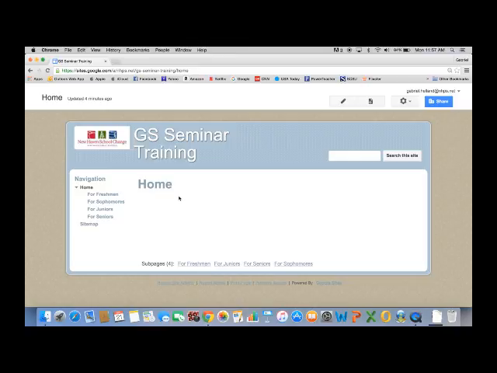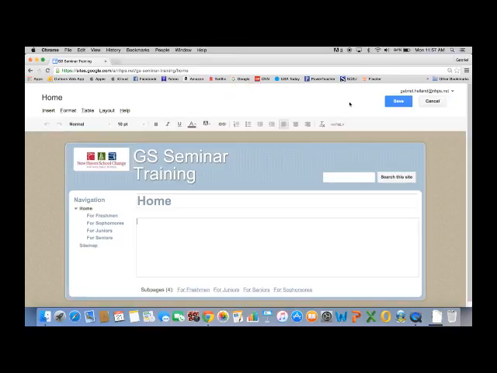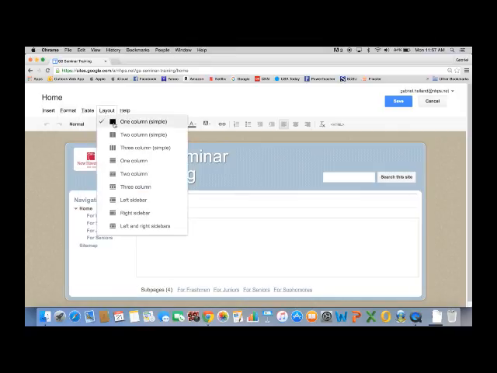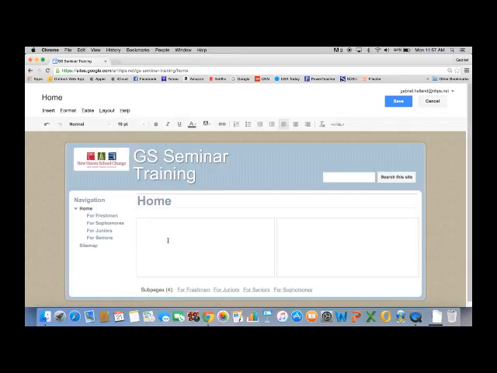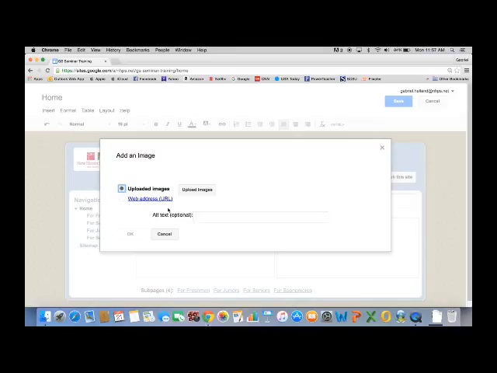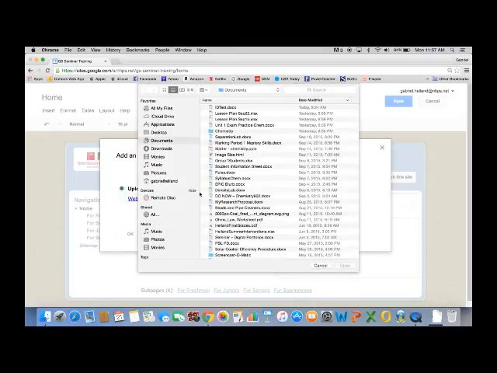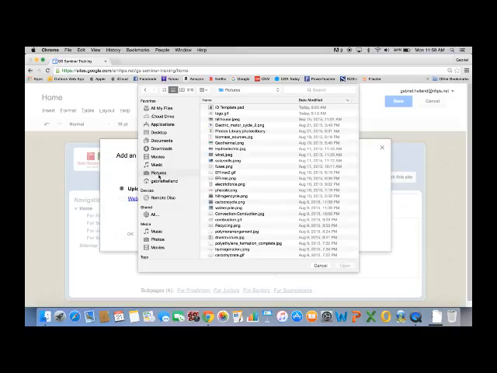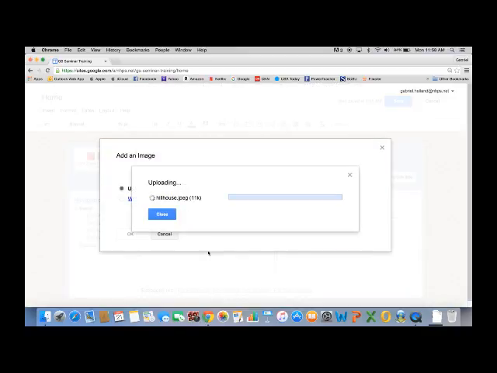A lot of times what I also have the kids do is in the very first page that they have, I have them edit it. And what I like to have them do is change the layout so that it's a split column. And then I have them write student information and background here. And then on the right side, I like them to put in a nice picture. So what they can do is insert a photo or an image. And I'll find an image to upload from my computer. Hopefully there's nothing crazy here, but let's put the Hill House picture over there.